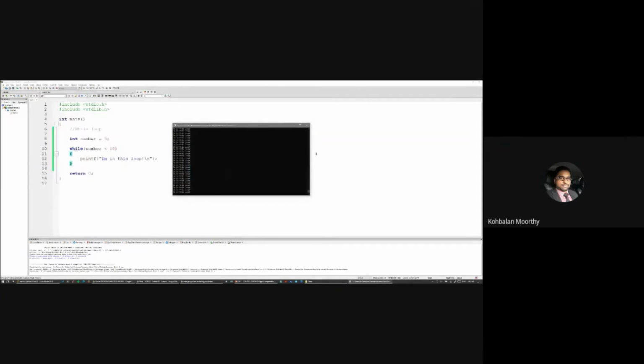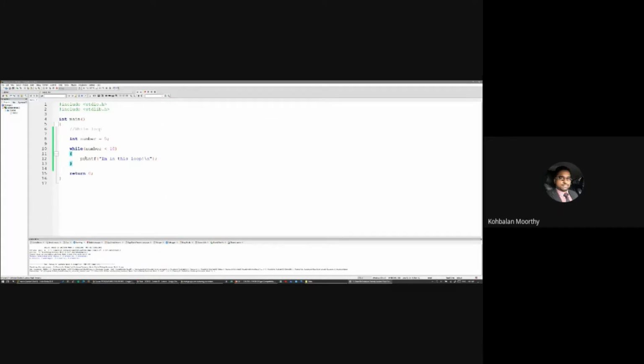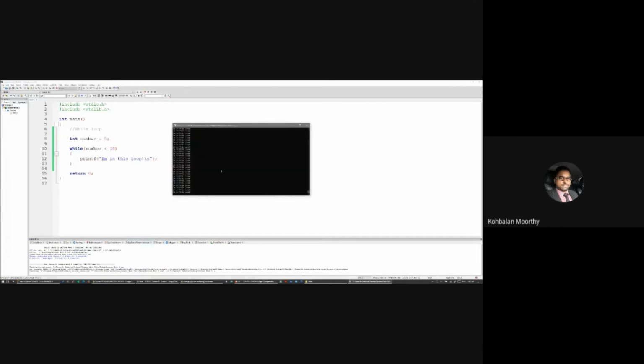What can you see? It keeps repeating non-stop. Why? This is an infinite loop, because while number is less than 10, I will repeat this statement. Currently your number is equal to 5, but your condition says that if it's less than 10, do this. Is it true? Yes, 5 is less than 10. So it will keep doing this non-stop and will never end.